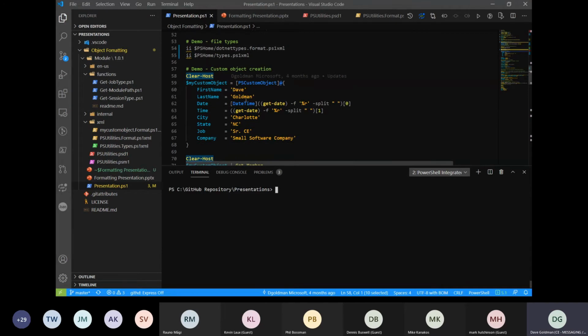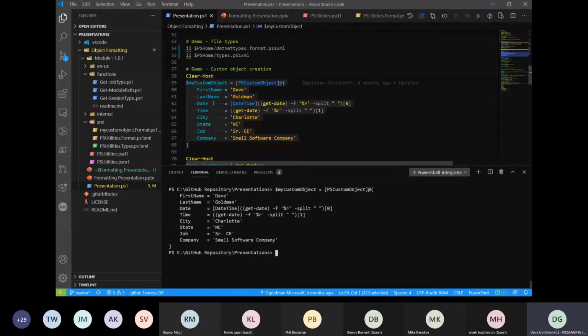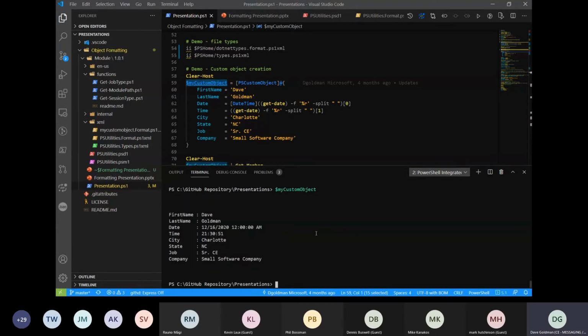I'm going to clear out the screen, and I'm going to create a PSCustomObject. I hope everybody's familiar with it. If you're not, a PSCustomObject is a custom object. I'm basically creating a hash table full of values, and I'm asking PowerShell to go and create this for me. So I now have a variable called myCustomObject, and I dump it out, and we can see there's no defaults for this. We have more than 4 properties here, so it just spits out a list.